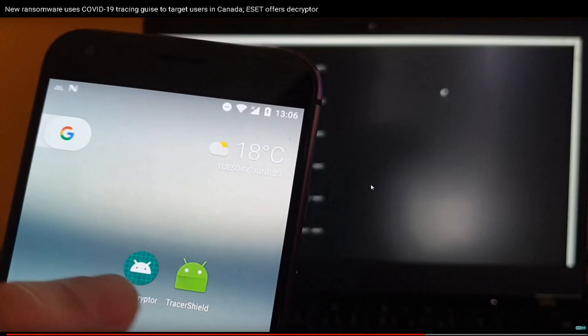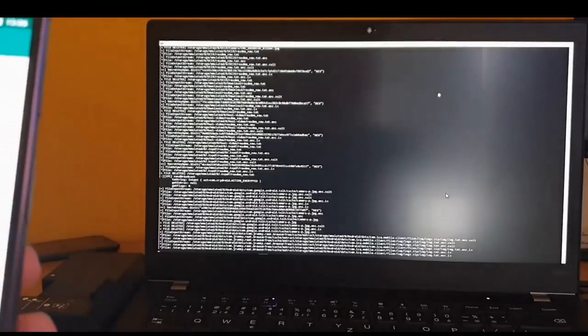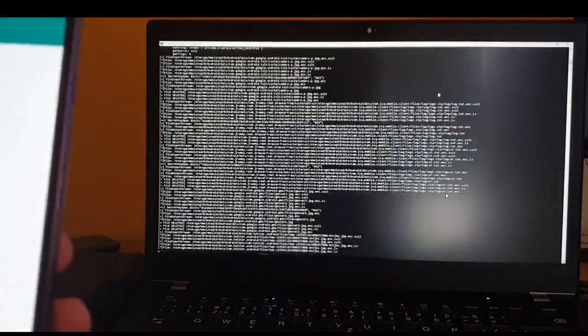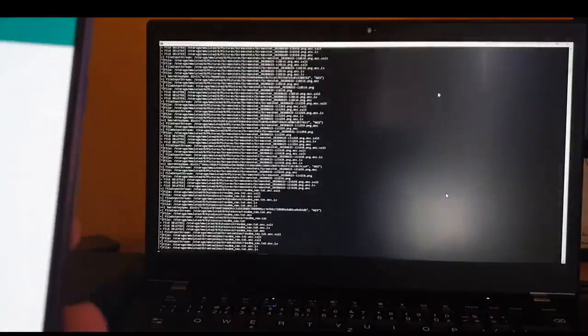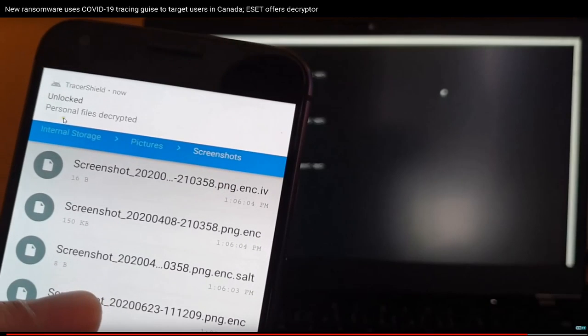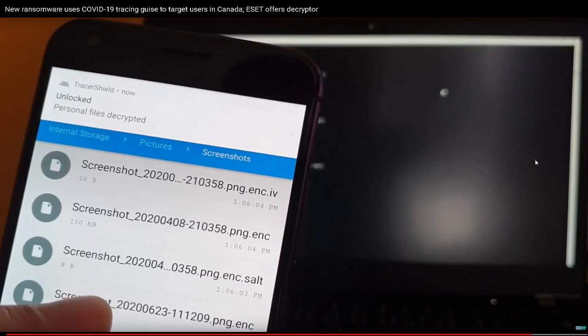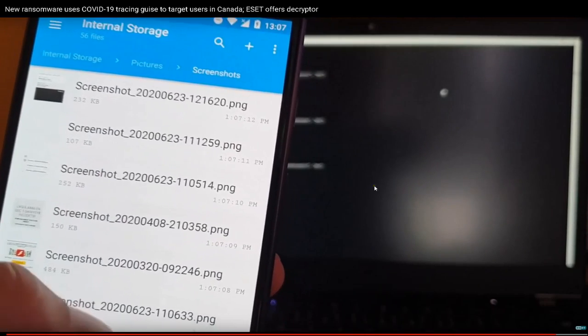Right now I'll also demonstrate the decryption tool, so I will run that. Again, Frida will monitor all the altered files while the CryCryptor decrypts them. And here is the "personal files were decrypted" notification from CryCryptor. Let's refresh the folder and see that all the files are safe back with us.